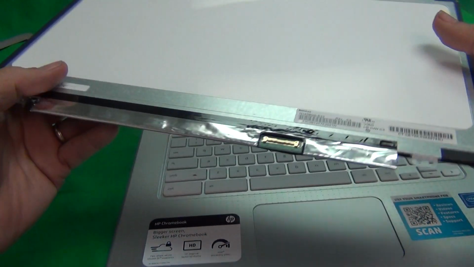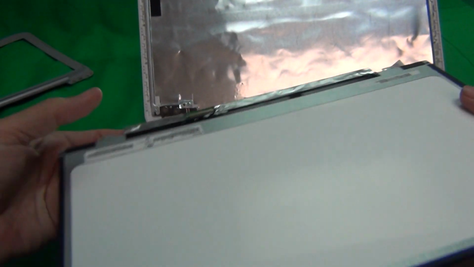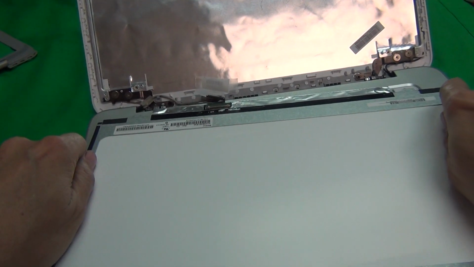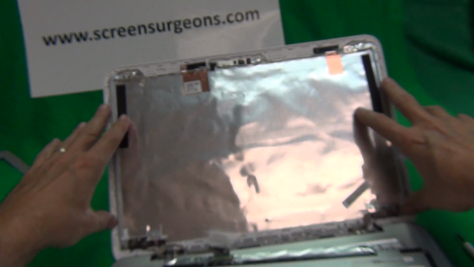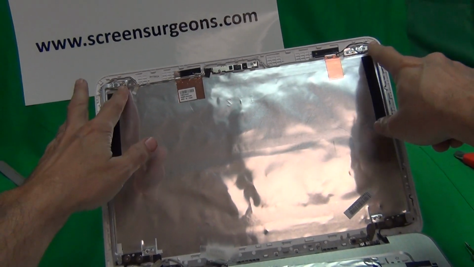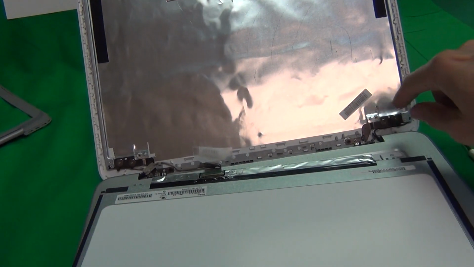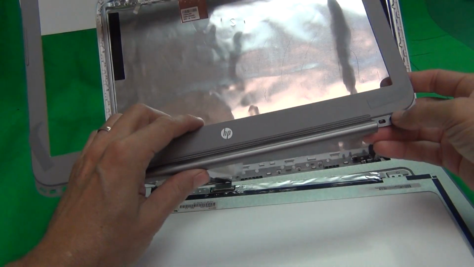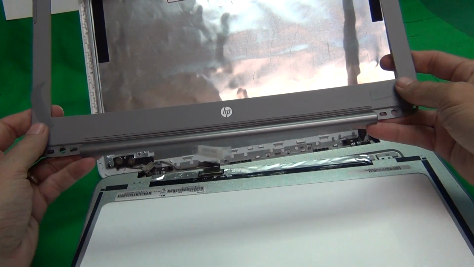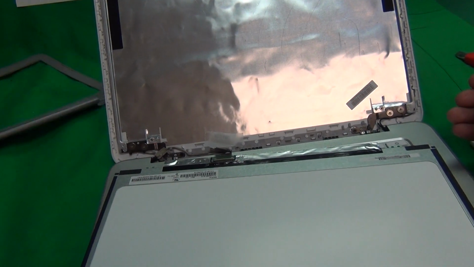All right, once you do get your new screen in, make sure it looks like the old screen. Reconnect the connector like I showed you. Mount the screen in the screen assembly. Put the two screws in at the top, two at the bottom. Snap the screen bezel back on. Put the two screws in at the bottom and then the screw covers, and you should be done.